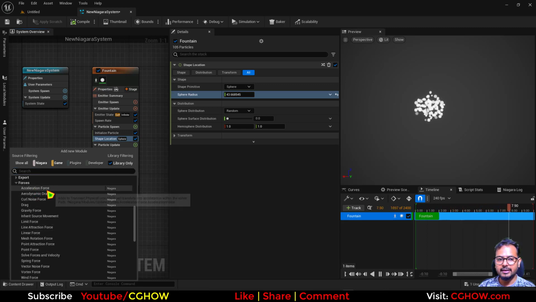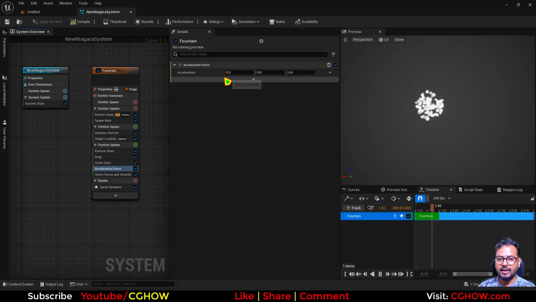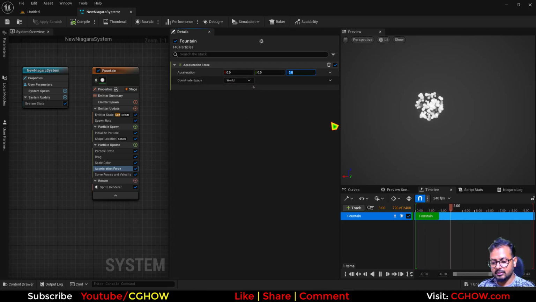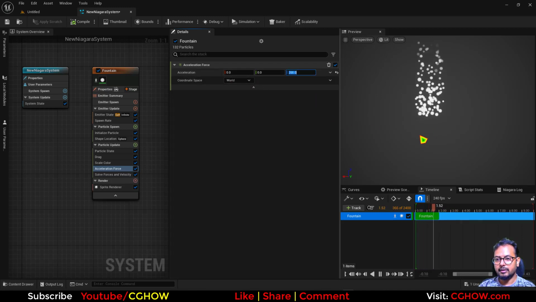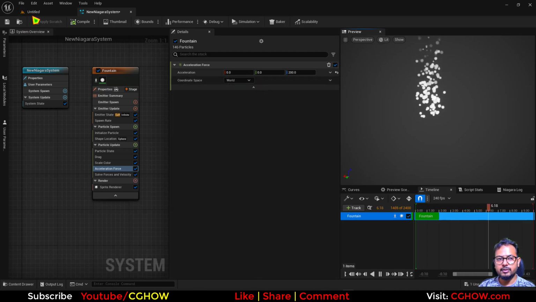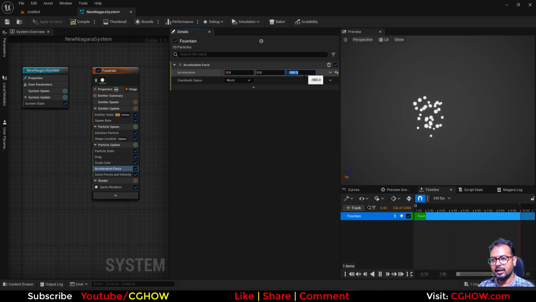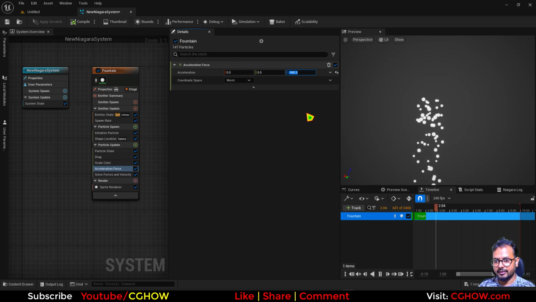So first one is the acceleration force. So we will cover this. So I'll just select this, and we have this vector that represents x, y, z. And if I open this, it has this coordinate space, world space, or if you want local space. So let's say if you have like 200 on the z, particle going up, right? So by default it is world and it works like a gravity. If this is minus 980, it is same as gravity.